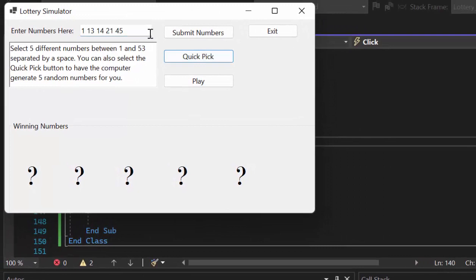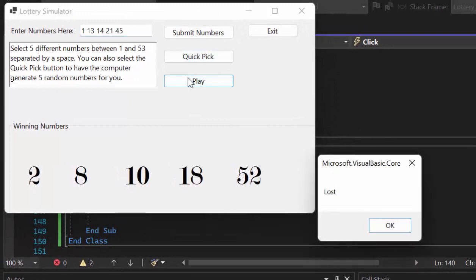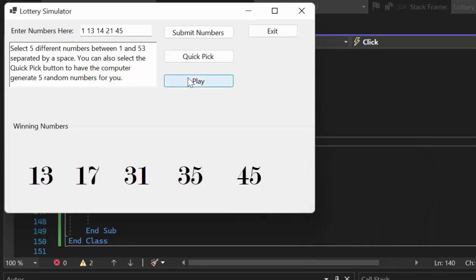So quick pick. There are my numbers. I'm going to click play, and we lost. Play again, we lost. Play again, we lost. And we keep losing. But you can play this as many times as you want now that you have built your lottery simulator.